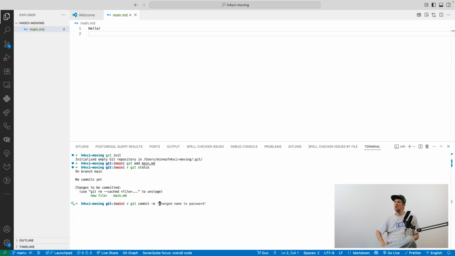So let's say starting out very initial welcoming. Let's say welcoming everyone, right? Because we're saying hello. And that's our commit message. And then you see, okay, once you hit enter, what happens? You have committed a file.